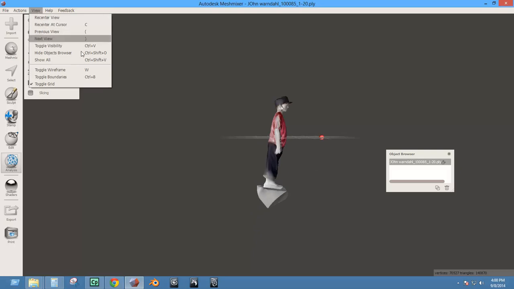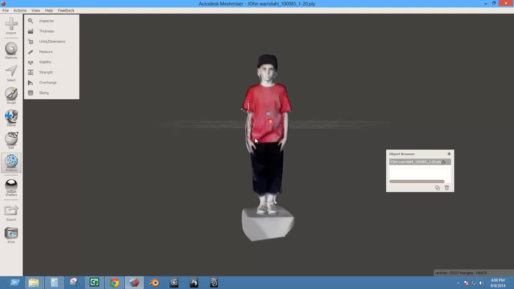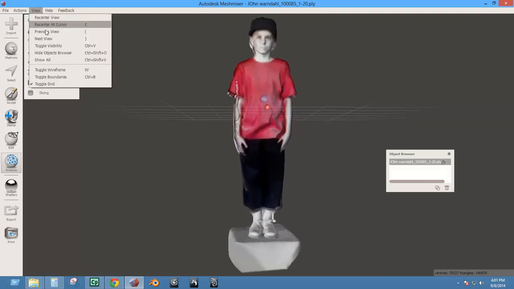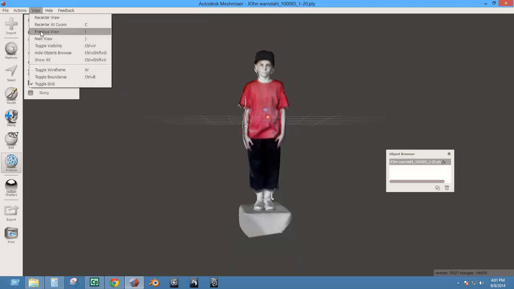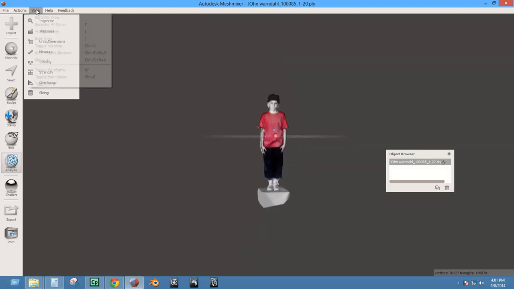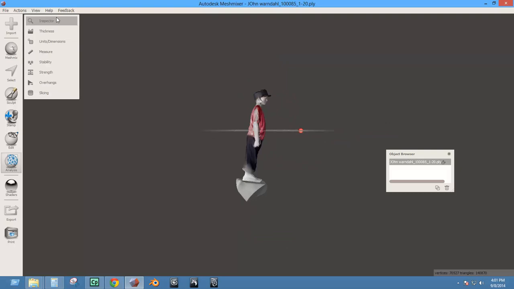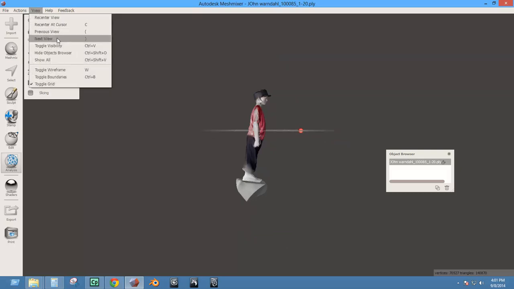The previous view and next view, this has only to do with if I zoom in here and I go to previous view and I go again, it's just taking note of every time the camera has been moved to look around. If I keep going previous, it'll go back to the side view I was at a moment ago, right there. Kind of helpful, I guess, not really. Toggle visibility. Watch when pasting, because that would also be Control V, but that has to do with the visibility of objects here. Hide objects in the browser, that's Control Shift O, or that's hiding the browser or turning it back on. Show all is Control Shift V.